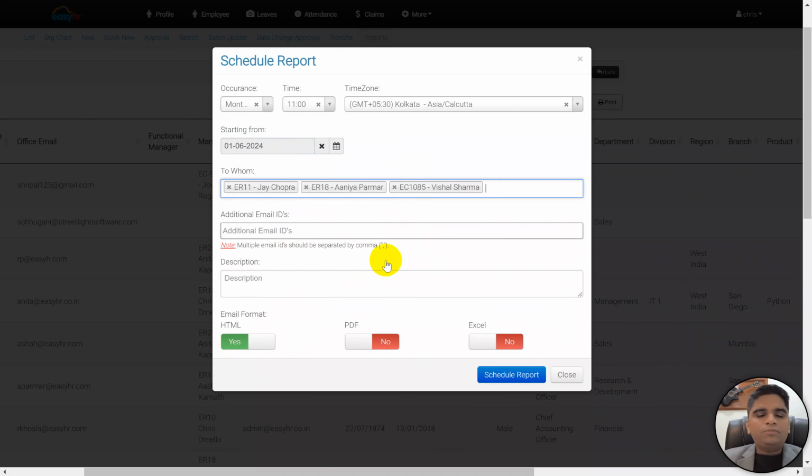And what options do I want to give? I want to give them an Excel option also, and a PDF option also. Then I can just click on schedule report. Automatically my system will schedule the reports. At the defined time, it will generate the report and email it to the users which you have set in the reporting module.